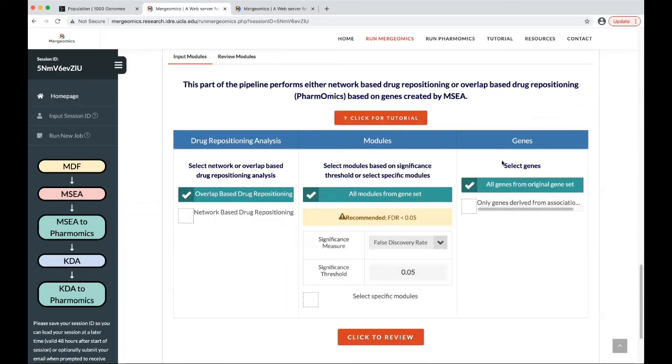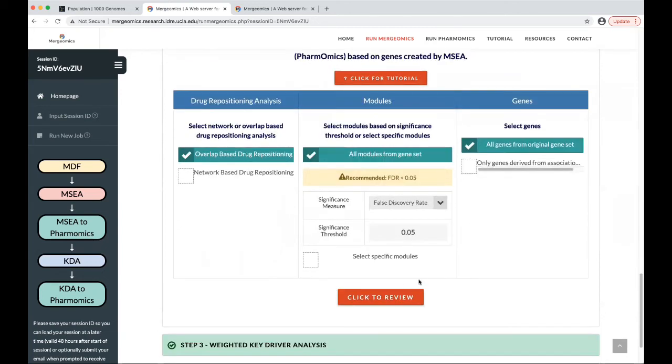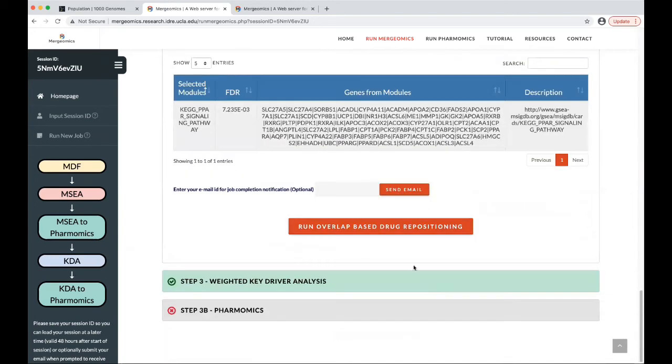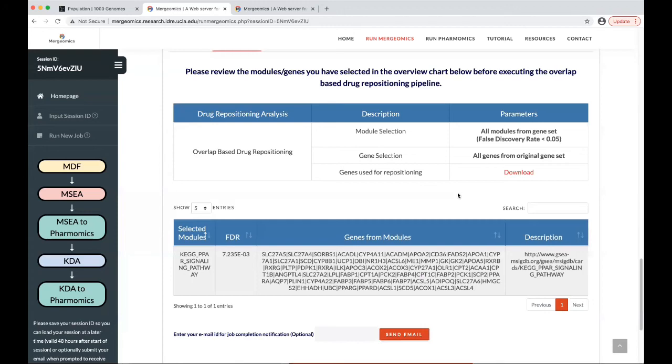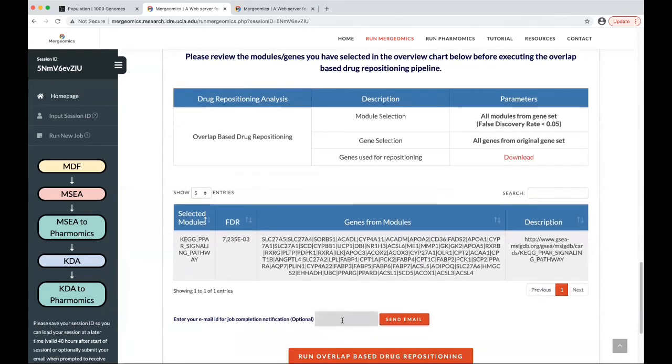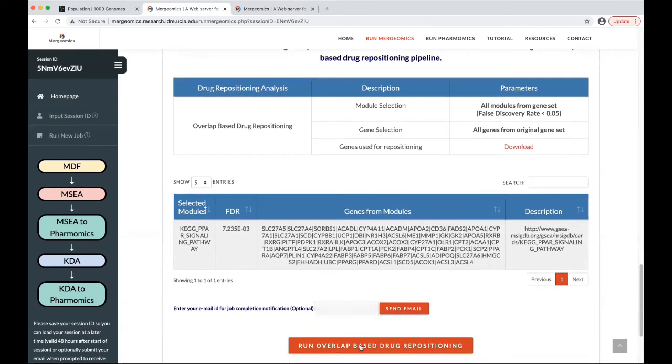Finally, you can select genes. You can select all genes from the original gene set, or only genes derived from your association data, so originally derived from your original GWAS. Here we can then click to review, where we will see the parameters selected. We can also upload our email so that we can get notified about this job completion. And then we can run the overlap-based drug repositioning.